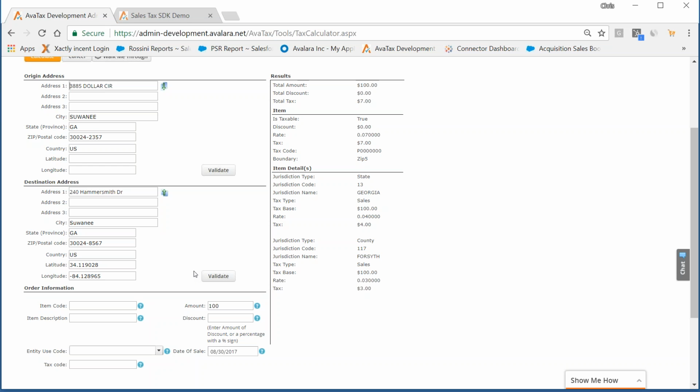Give me an address, Keith. Give me a product that you have in your invoice system right now. Let's create this, and let me give you the tax calculation.